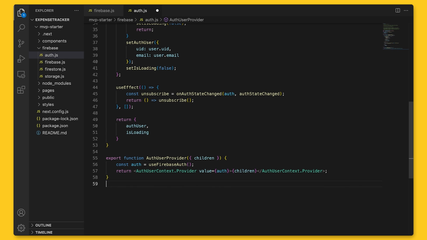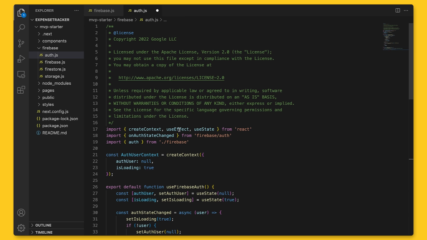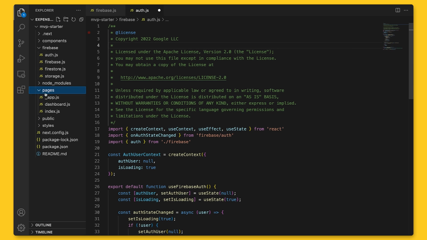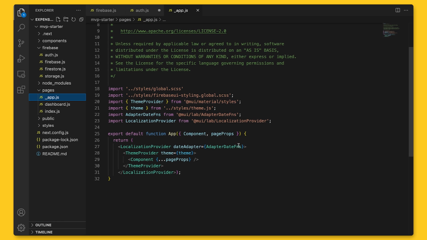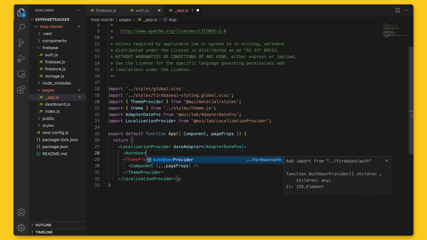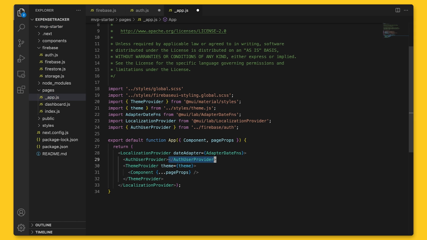We can also add a custom hook, useAuth, to access the current context value. This will be helpful for when we want to access authUser and isLoading. Now that we have this authUser provider, we'll want to wrap it around our application in app.js. This ensures that the children components will be able to access this user content. With auth implemented functionally, how are we going to show it on the UI?